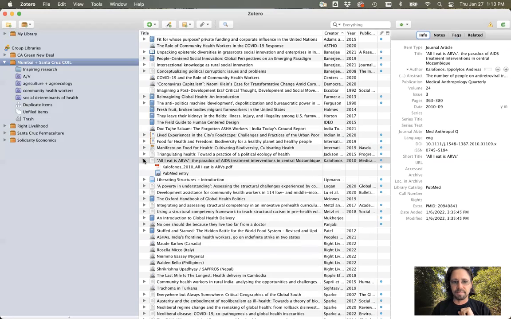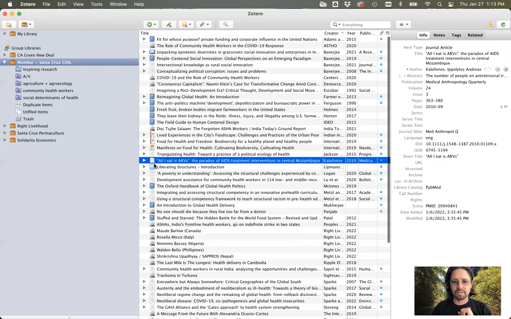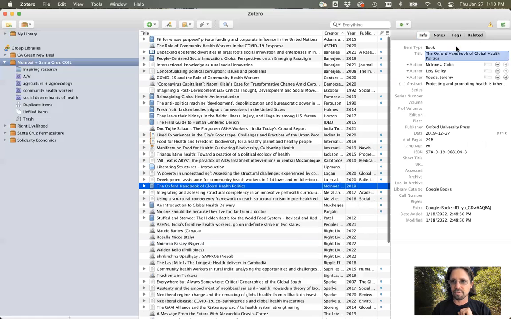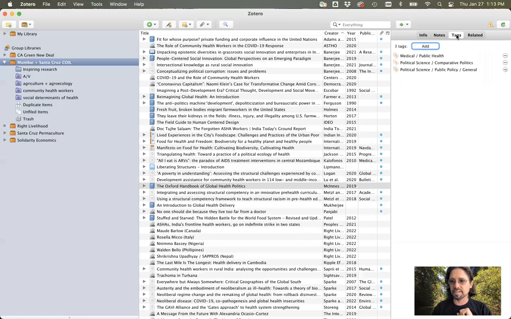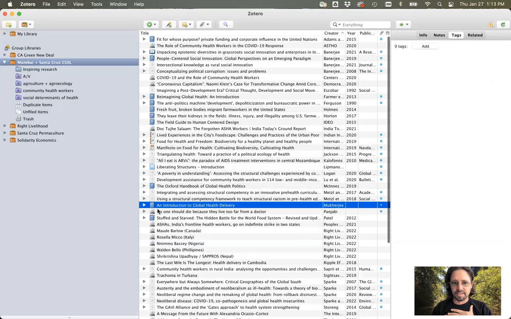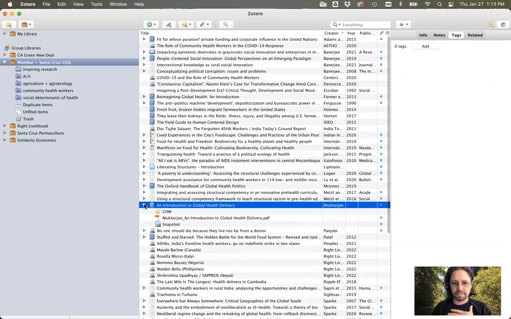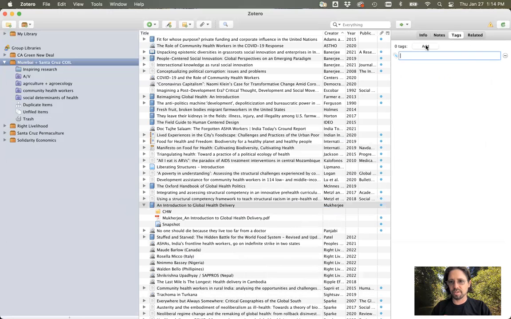Related, I don't have any related articles added in here, but tags and info are very important. You'll see there are other articles. The Oxford Handbook of Global Health Politics does have some tags, but maybe you want to add some. Let's see, Introduction to Global Health Delivery. What if we knew this was related to community health workers, and we wanted to add the tag community health workers? That's how we could do it.